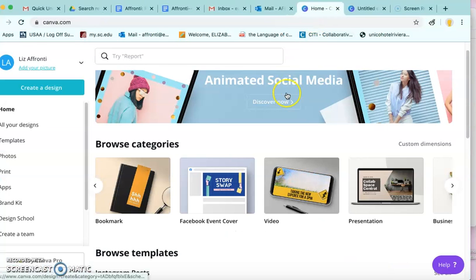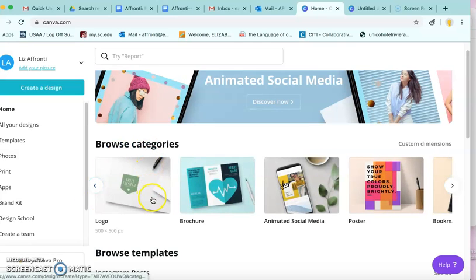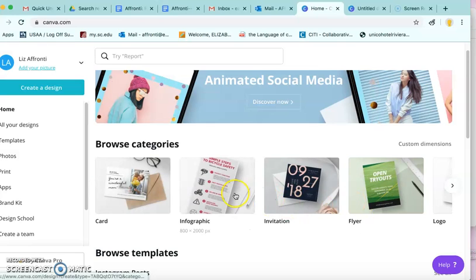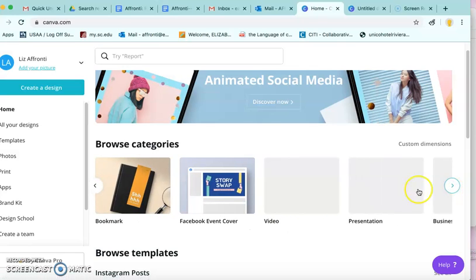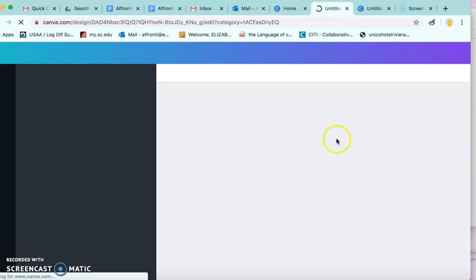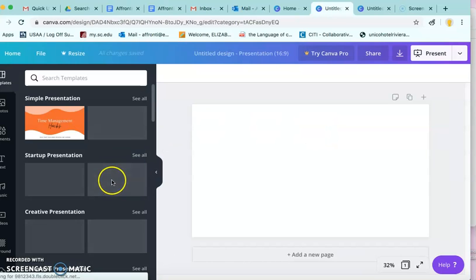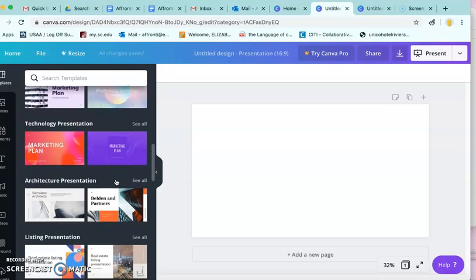Now we're on to Canva. And Canva, you have different categories. We've done this before. I think it might have been an infographic. But for this assignment, you have to scroll down to presentation. And there are just cooler templates here that you could possibly use.